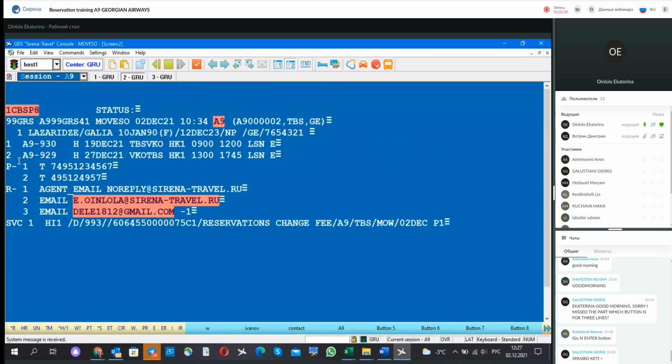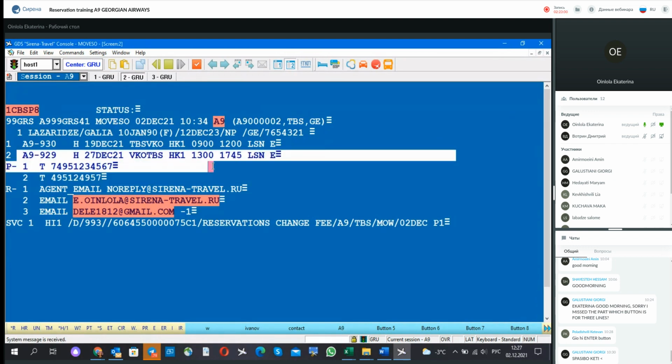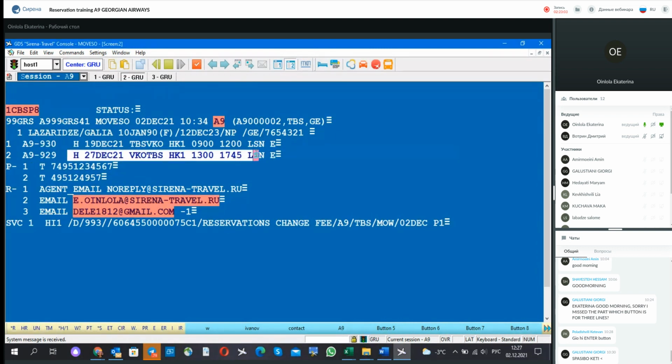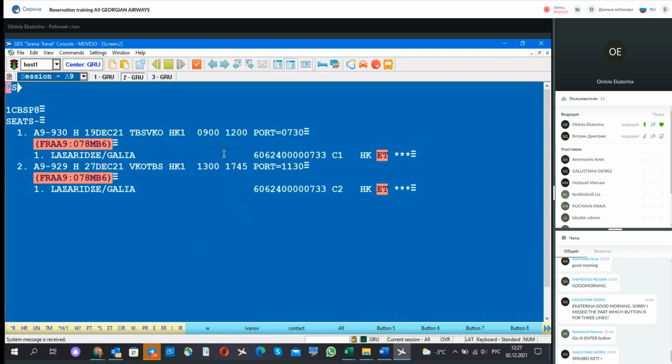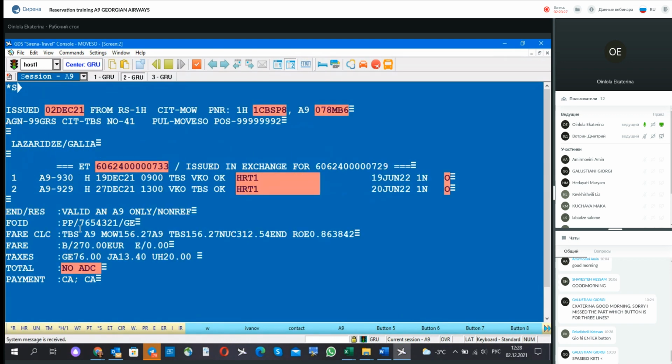The old flight segment is deleted from the PNR, so we have just the new return flight segment in the PNR. If we open the list of tickets, asterisk S, and then open the ticket image, the ticket number has not changed, it's the same. Just the day was changed in the ticket.